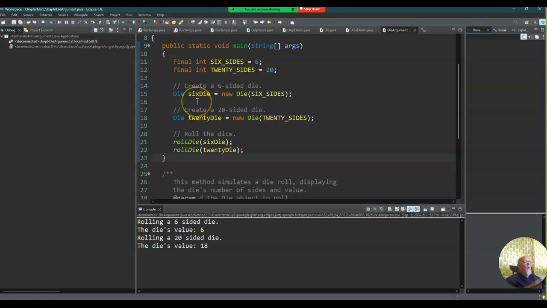Now, there's a term called encapsulation. Think of this as basically a ball of stuff. Inside that ball of stuff are two instance variables, size and value. A method called roll, a method called getSize, a method called getValue. There's also a constructor called die that gets executed when this ball is created.